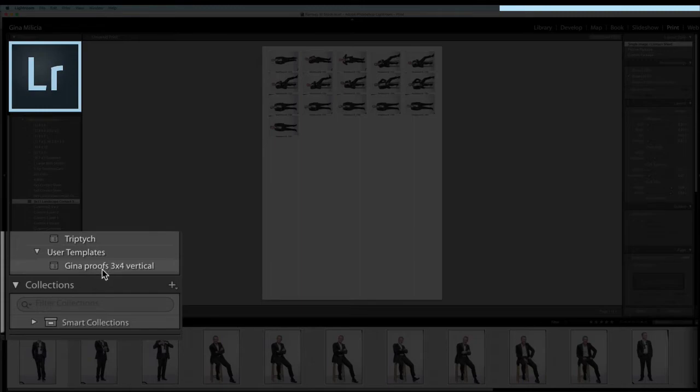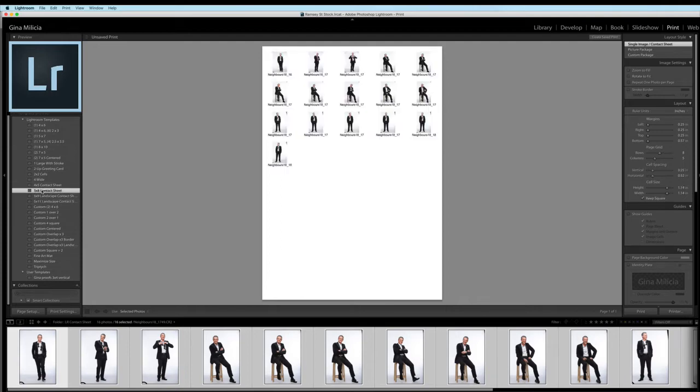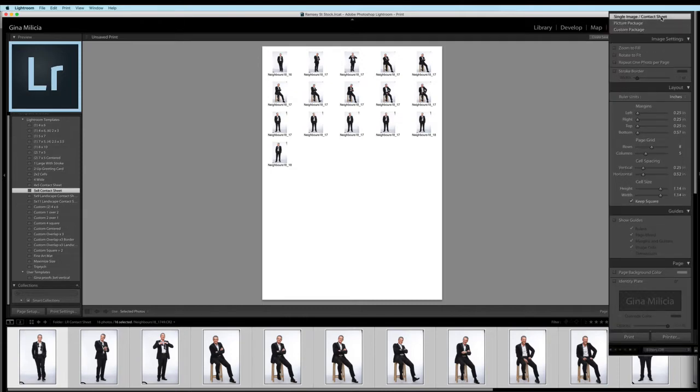So if I come over to a 5x8 contact sheet, you can see that I've got all the images loaded up here, and I can come and select the single image contact sheet from the layout style. Now, the next drop-down menu you have is for image settings.